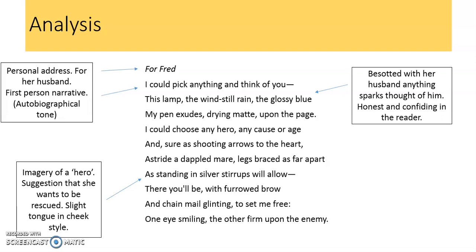She's describing this hero in his chainmail, like a knight in shining armour, if you will, across his dappled mare, sitting atop a horse, is the image that she is creating for us here. There's a suggestion that maybe she wants to be rescued from this sort of ordinary life. Maybe she wants a bit more excitement.